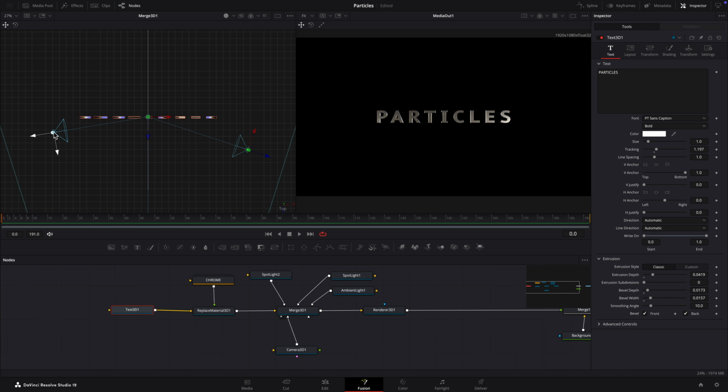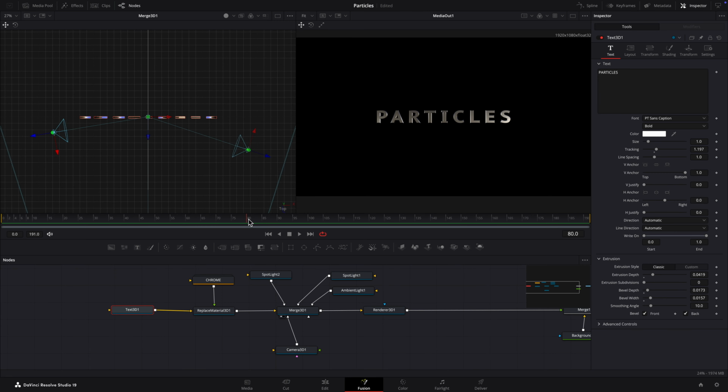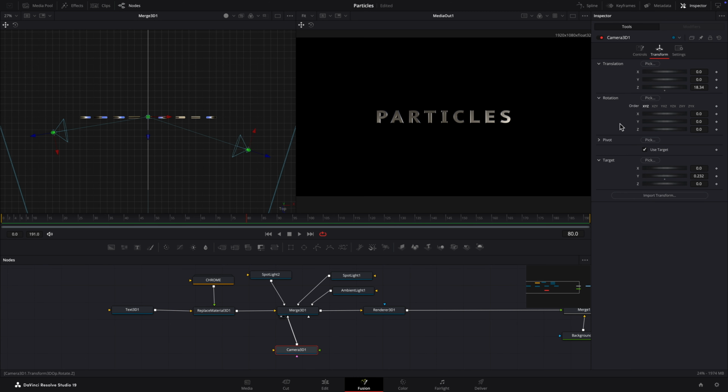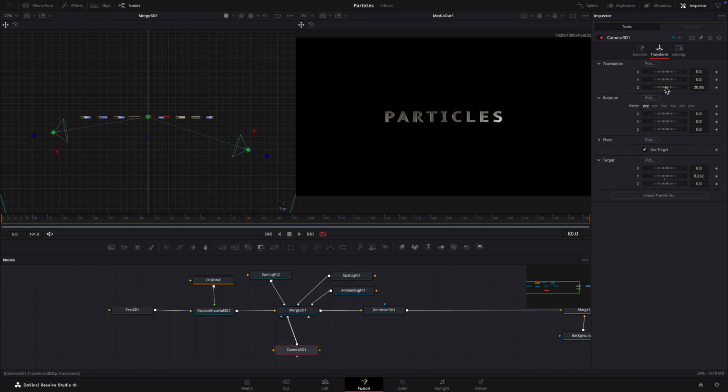Now let's animate the camera. It'll be a two-part animation. I'll position the playhead on frame 80 by clicking on the time ruler. This is where the first part of the animation will end. I'll select the camera node and pull the camera back a bit more by adjusting the Z parameter of the translation group in the inspector. This is what we'll see at the end of the first part of the animation.